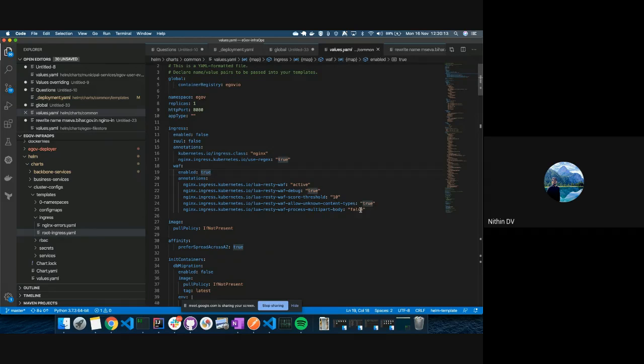Now here there are a couple of things. These are also part of Nginx annotations itself. You will be adding certain things, like whether you want to process the body of the request, the multi-part body itself, which usually means files, right? When you're doing a file upload, do you want to process those?